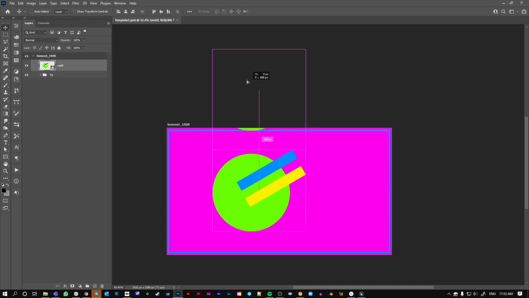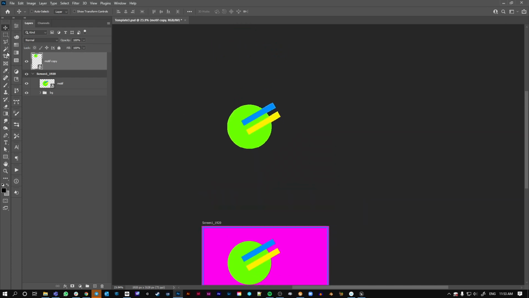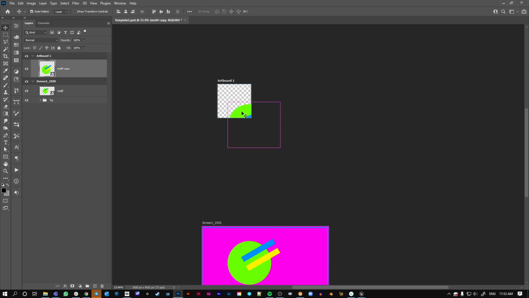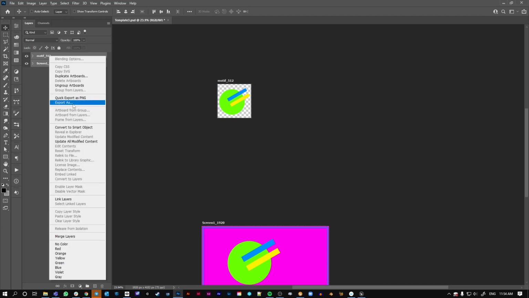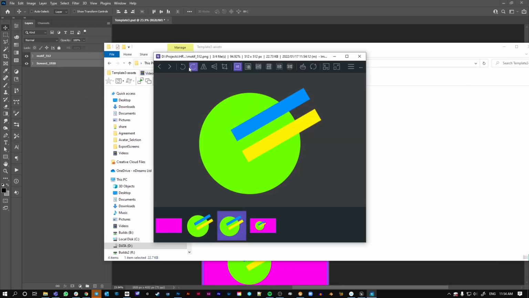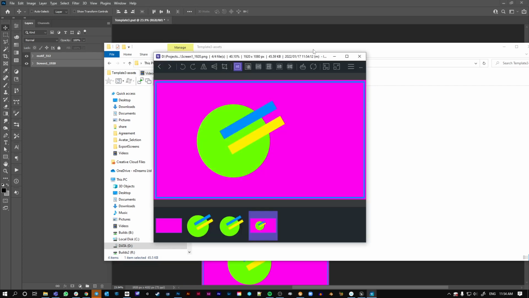So say, for example, we wanted to export just the motif on its own artboard. There we go, the background set to transparent on that. Just for neatness, I'm going to change that to 512 by 512. It's a good texture size. And call that motif 512. Okay, so I could select both these artboards and go export as PNG or export as, and it will export those two artboards. Motif at 512, so 512 by 512, and obviously the screen, the whole screen.